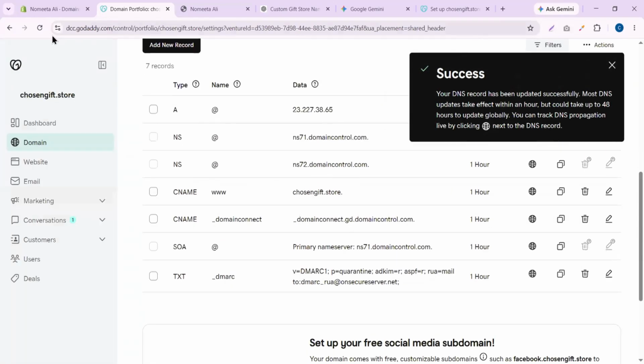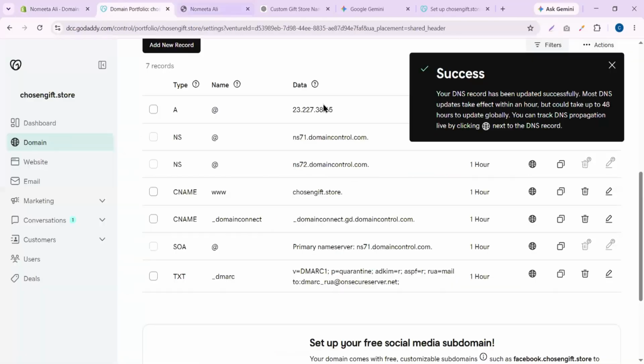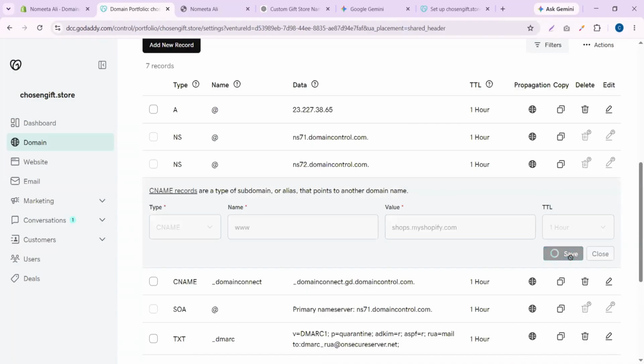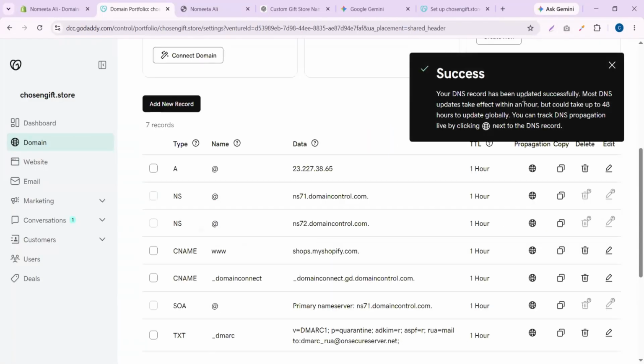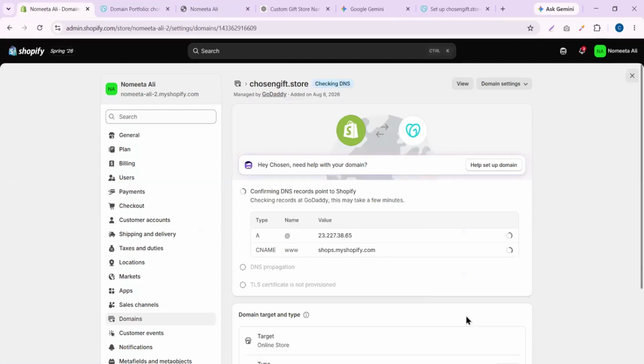With the same process, we have to update our CNAME record. Again, just copy, edit and save. So I updated the DNS records. It takes a few moments and then connects your domain with your Shopify website.